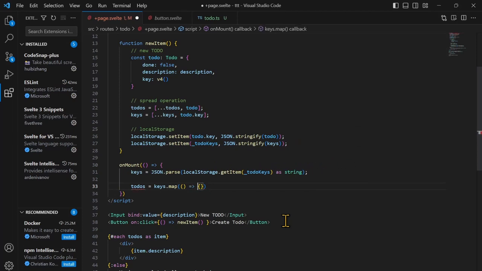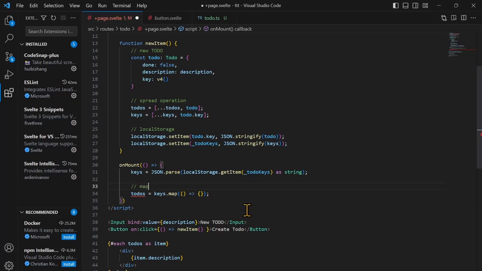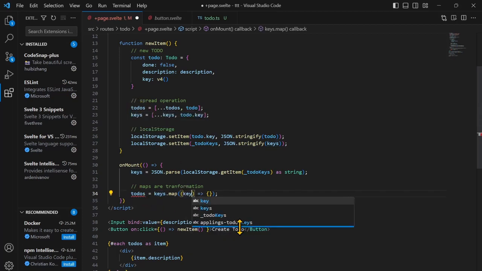Right, we're going to create an arrow function inside. A map operation is a transform. A transformation of one array into something else. So what I want to do is convert this keys array into the to-dos array somehow. So what I want to do is pass in the key parameter. We're looping over the keys, so inside it's going to be an individual key. Right now we have two items.